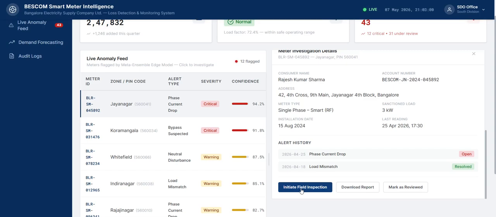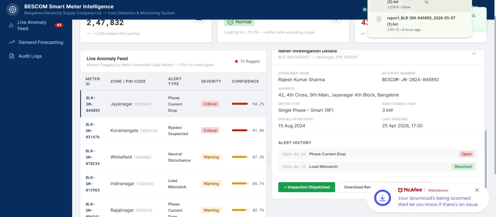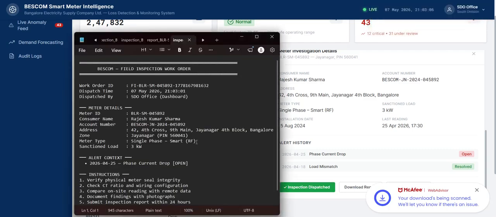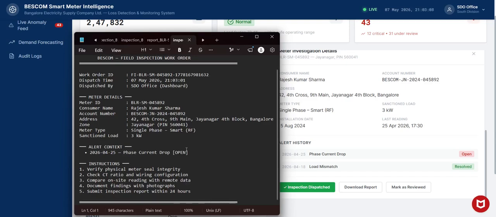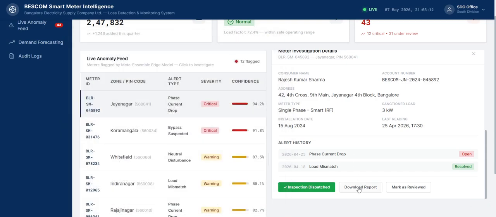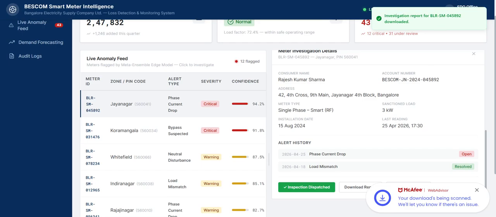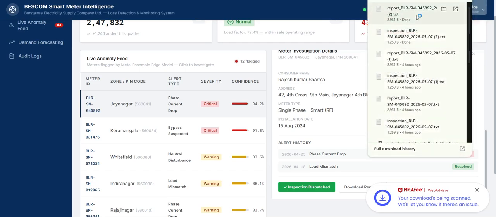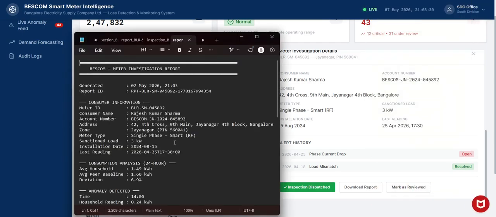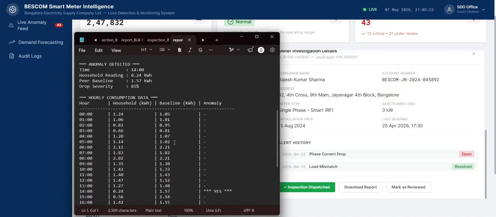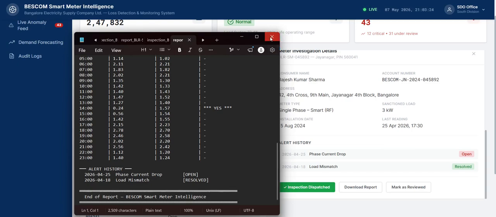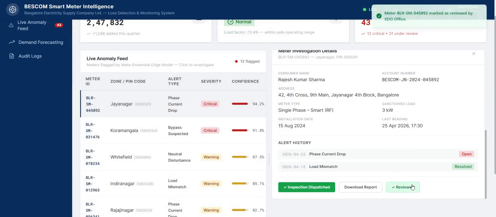Now the action buttons. Initiate field inspection generates and downloads a complete work order file with meter details, open alerts and inspection instructions, ready for the field team. Once dispatched, the button locks to prevent duplicates. Download report generates a comprehensive investigation report with the full 24-hour consumption data table, anomaly analysis and deviation percentage. And mark as reviewed toggles the review status, making every action auditable.